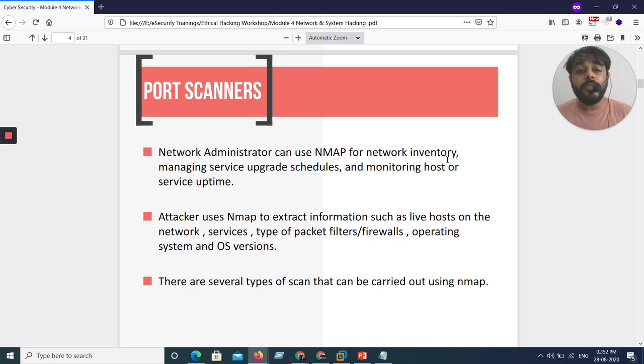Attackers often use Nmap to extract information such as the total number of live hosts in the same network, the different services running, the types of packet filters available, and the operating system and its OS version as well.